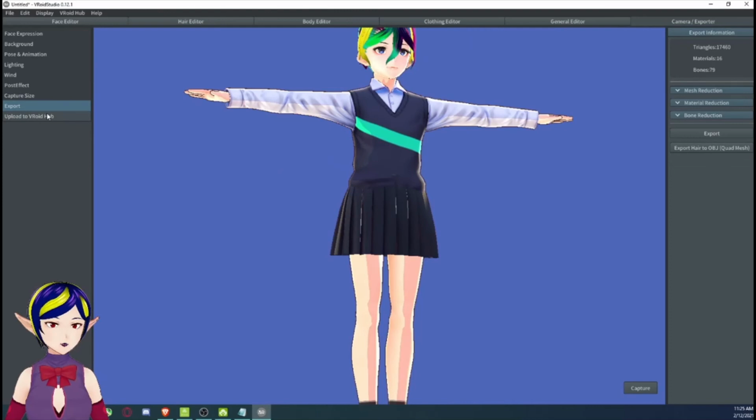Upload a VRoid hub is if you want to post it on the website for everyone to see and discuss. So that's up to you if you want to do that or not. Export is to pretty much save it to your computer. Like if you want to use 3-teen or whatever, which is what I'm using. This is where you would do it.